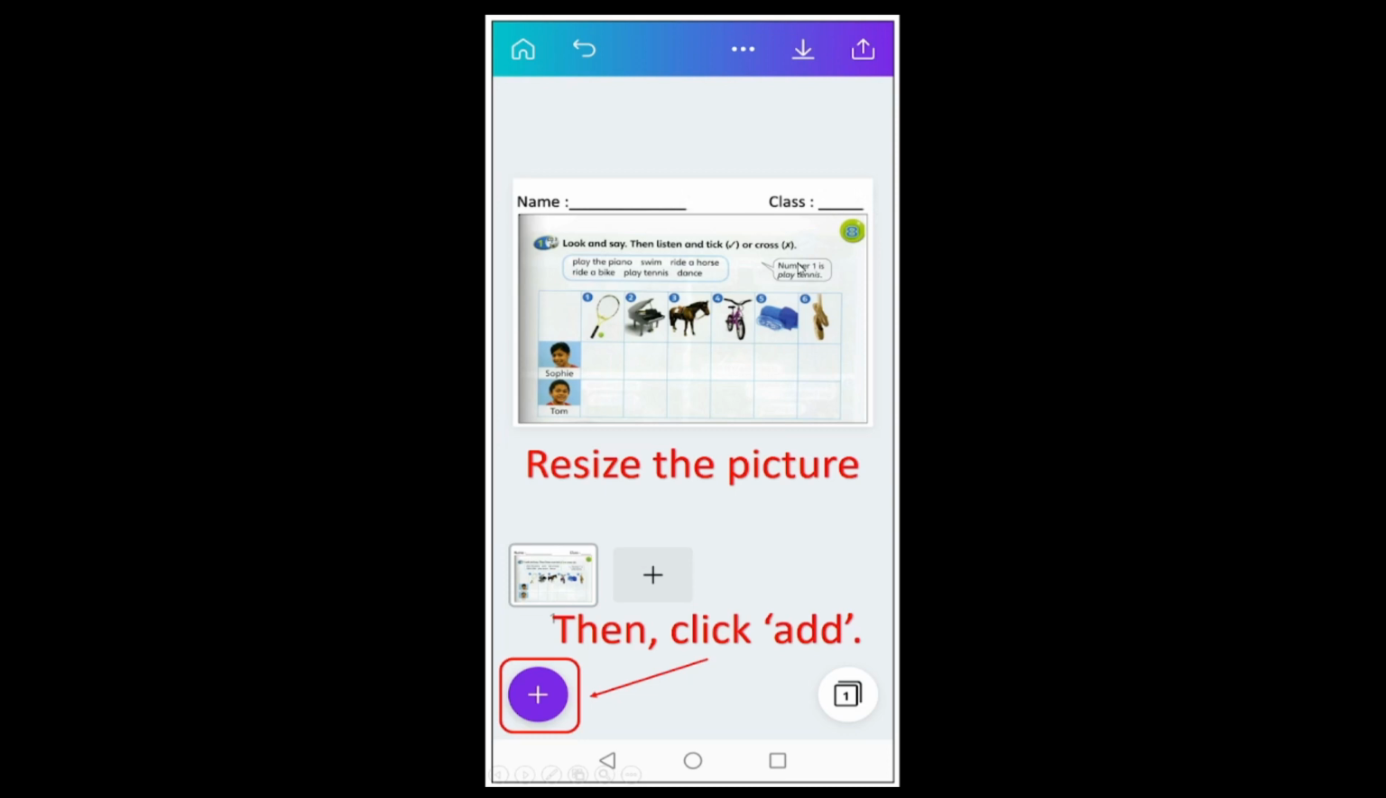So once you are done, now it's the time for us to have another look at the instruction. As the instruction says, you have to look and say. Then you have to listen and tick or cross. So we are going to do it here. In these boxes, we are going to put ticks and crosses.